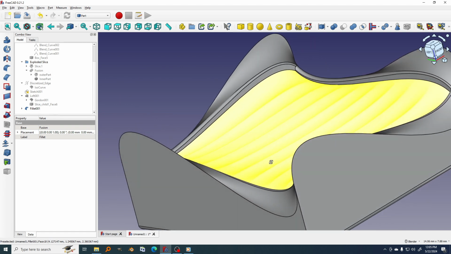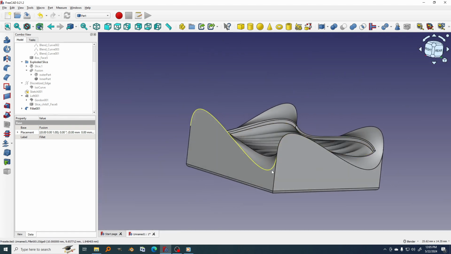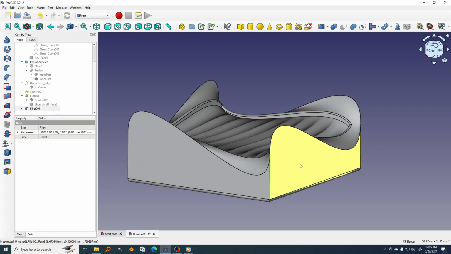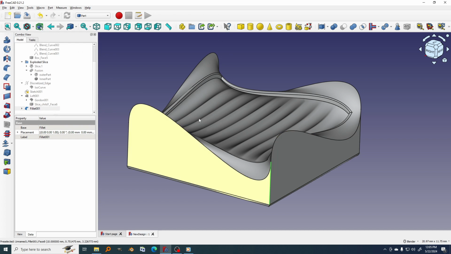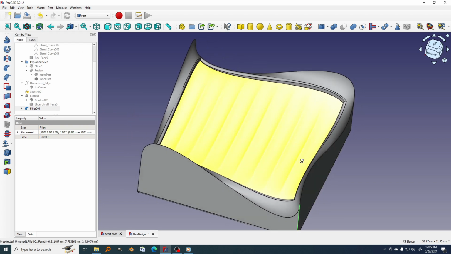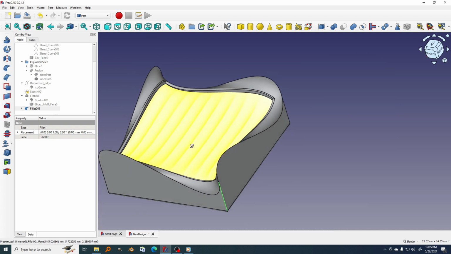Alright, so you can see the model should look like this. Let me save it. New design. And we just finished modeling the design. So have fun.